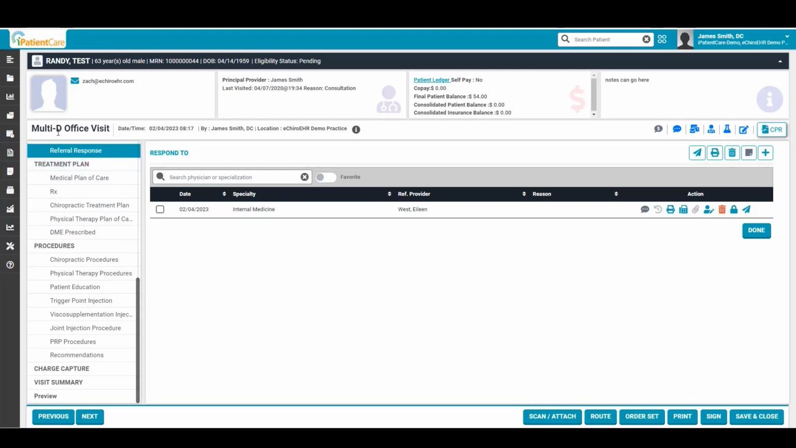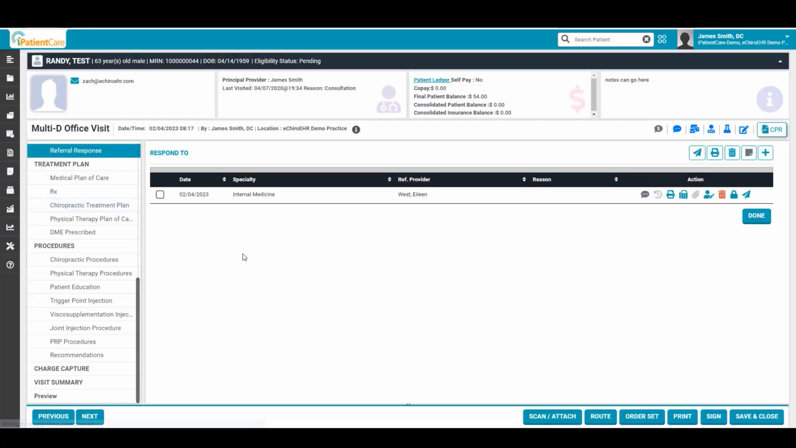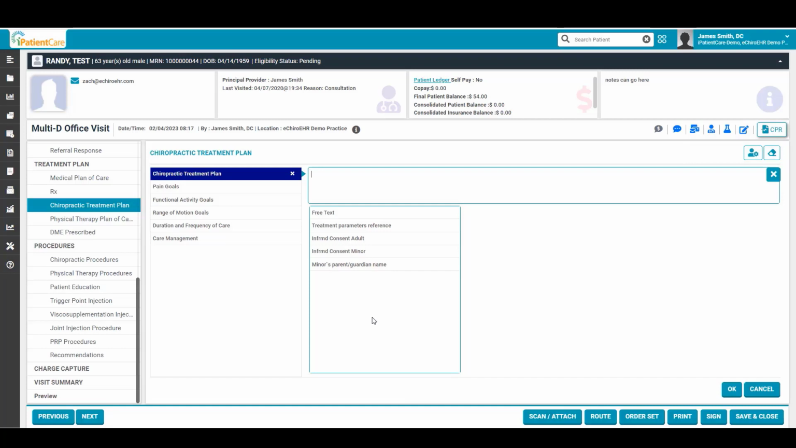Now, you'll see in this multi-D office visit note, we have a medical plan of care with prescription, we have a chiropractic treatment plan, physical therapy plan of care, and durable medical equipment prescribed. And so let's just open up chiropractic treatment plan since we are doing this note from a chiropractic provider perspective. And so we do know based on Medicare requirements and requirements by other insurance companies that there are 3 key areas within a chiropractic treatment plan.